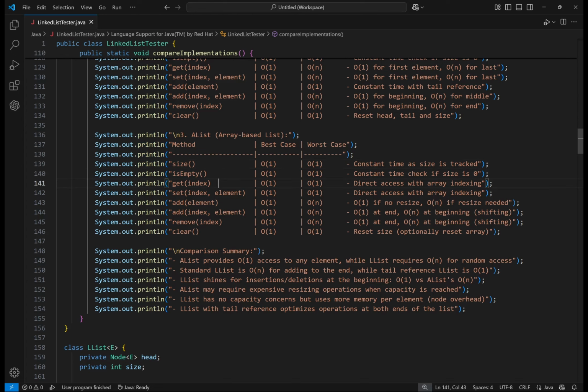We retrieve elements using the get method, update an element with set, and remove elements from various positions. Each operation is printed to the console so that you can see how the tail reference implementation behaves in comparison to the standard one. Finally, we clear the list and verify that it is empty.